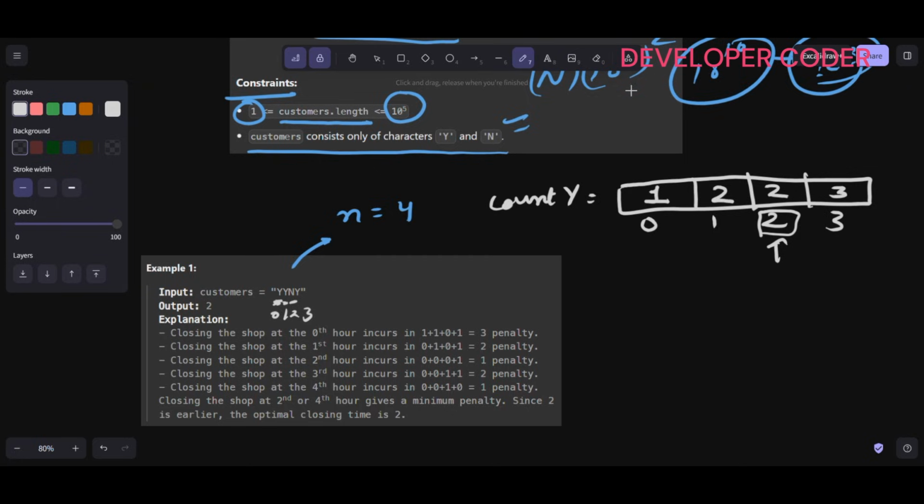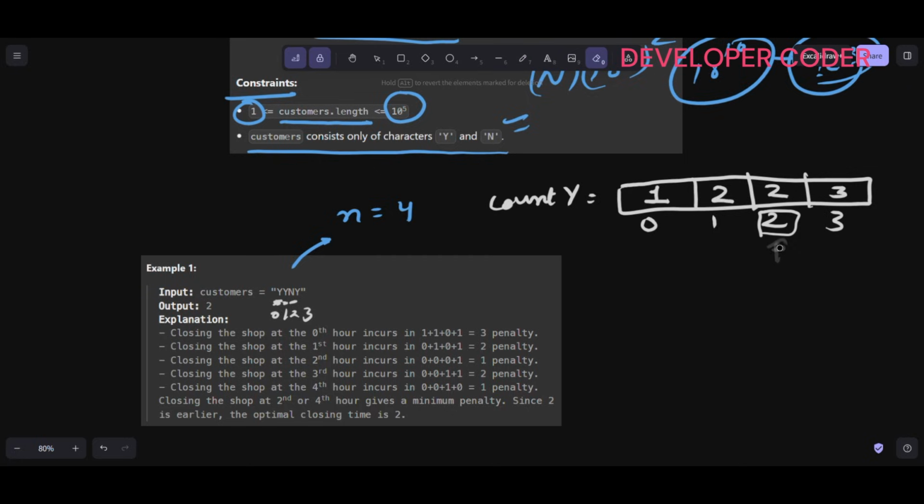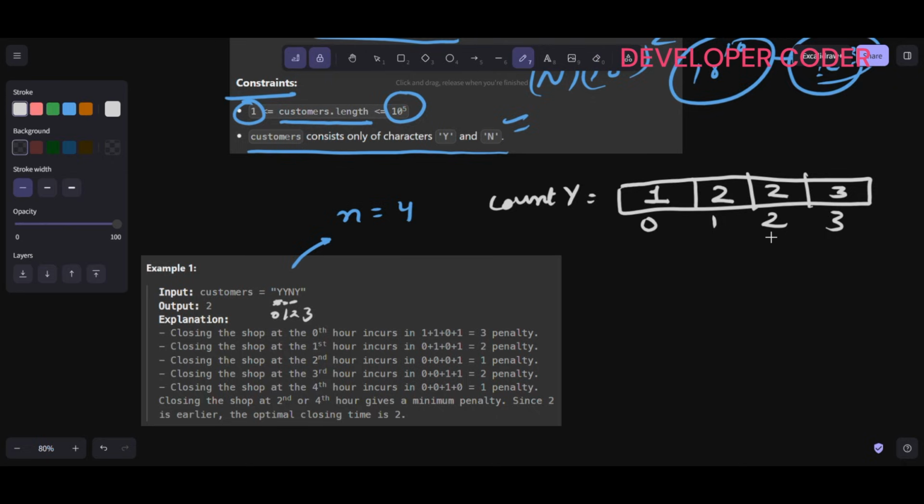Now using this, it will be very easy for me to calculate y's and n's, right? How is it easy? At this particular position, I will have the total number of y's in my string. I'm just calculating the total number of y's until index 3, and index 3 is nothing but the last index. So until here I've calculated the total y's, right?